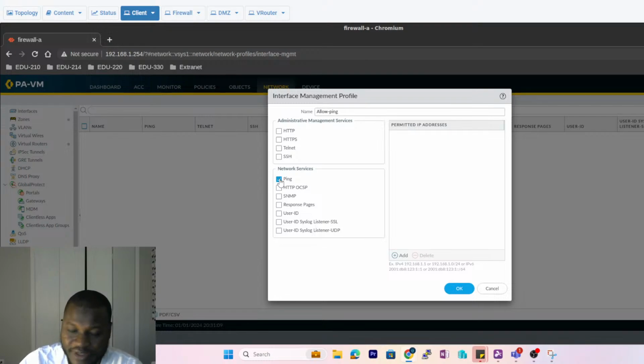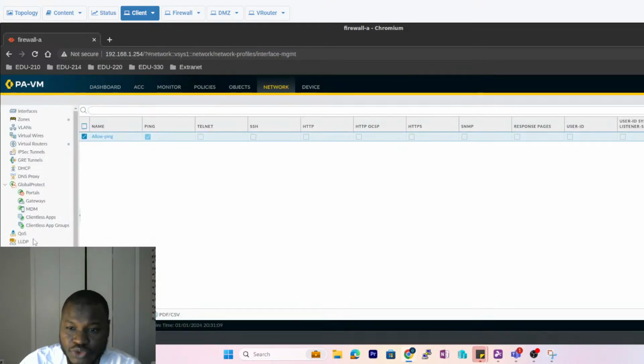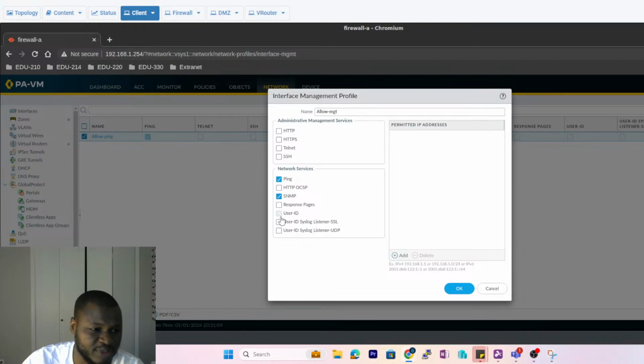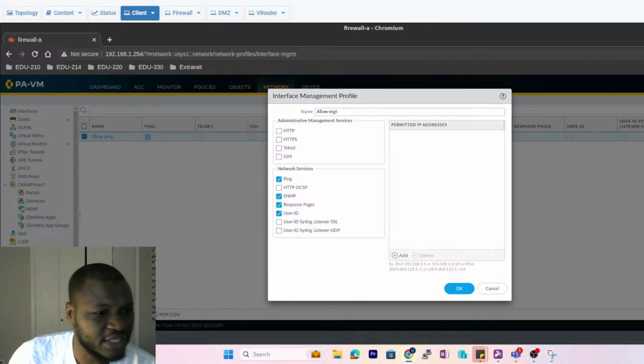So allow that. Once we've done that, we can click OK. What else do we want to allow? We can also do management. So create another one called allow management. And here we're going to select ping, we're going to select SNMP, Simple Network Management Protocol, then response pages and user ID. So these are additional things that we want to allow in the interface management section.